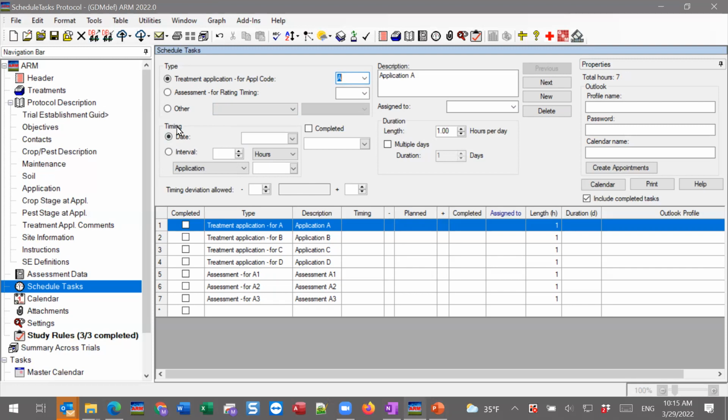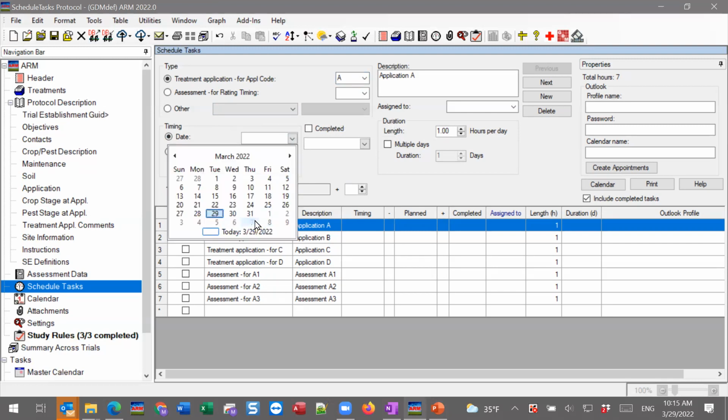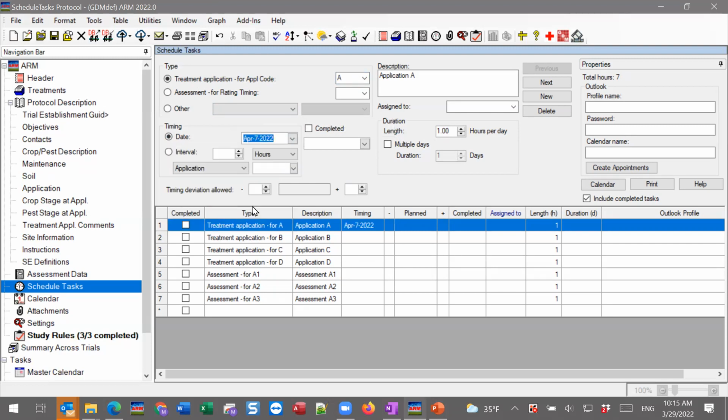So if we're in a trial and we know that application A is scheduled to occur next Thursday, whatever it is, you have this particular date that for sure is when this is going to occur, then we can fill in a date. And you can see that puts this in the timing.